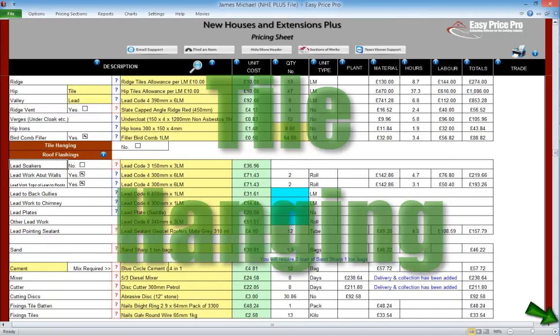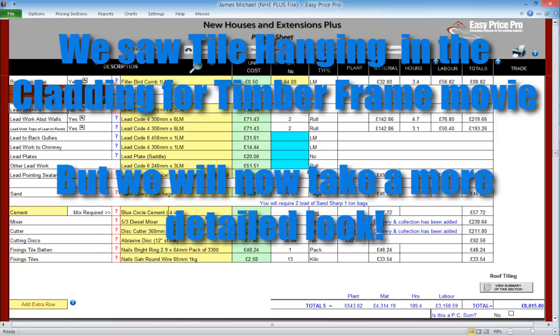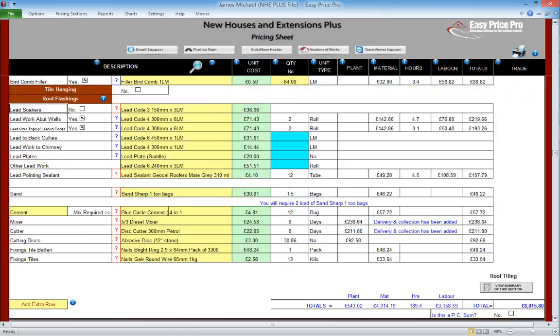Tile hanging. In the Walls, Cladding for Timber Frame Walls movie, we looked at how we could allow for tile hanging. In that movie, we saw that we just selected the Not Required option in the cladding type when we were in the Walls section, and when we got to the roof tiling section, we just switched the tile hanging option on. The programme would then automatically calculate the tiles required for us by using the dimensions of the timber frame wall that we'd entered.